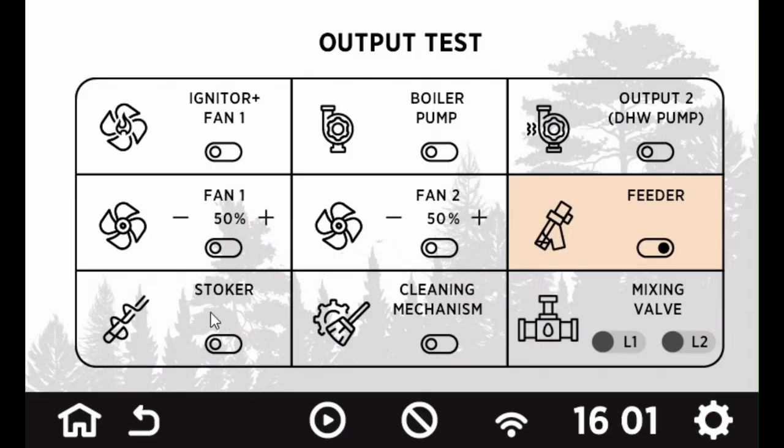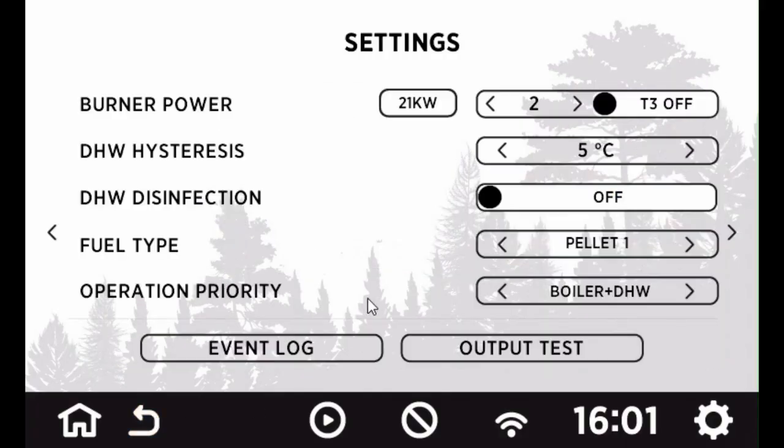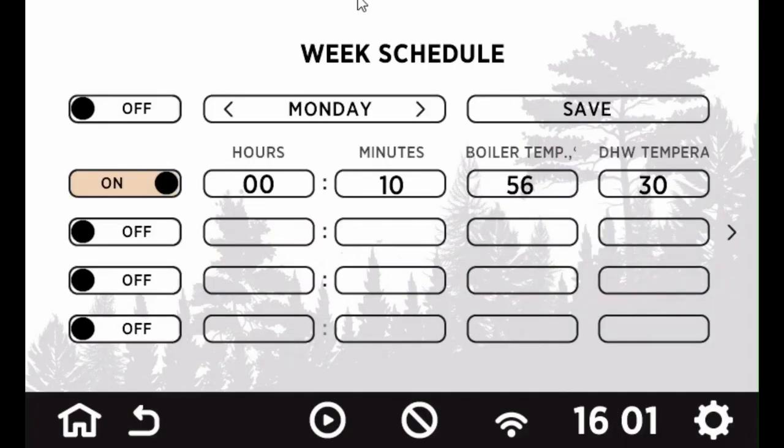So moving on. There is also a check of the feeder, a check of the cleaning system, and a check of the mixing valve, which we recently added, meaning rotation in one direction or the other. Upon exiting the page, it automatically turns off all outputs, and you don't have to worry that anything will remain powered at some output.